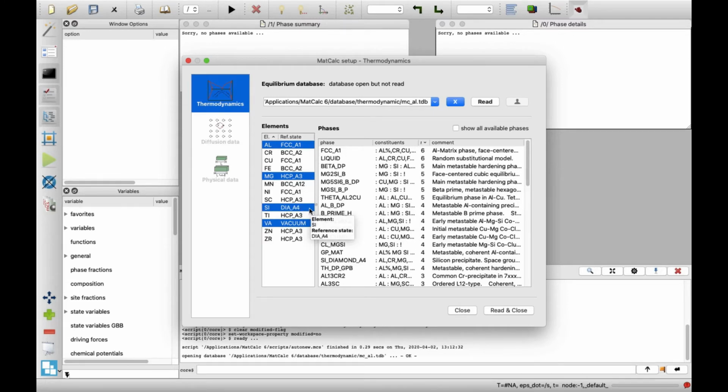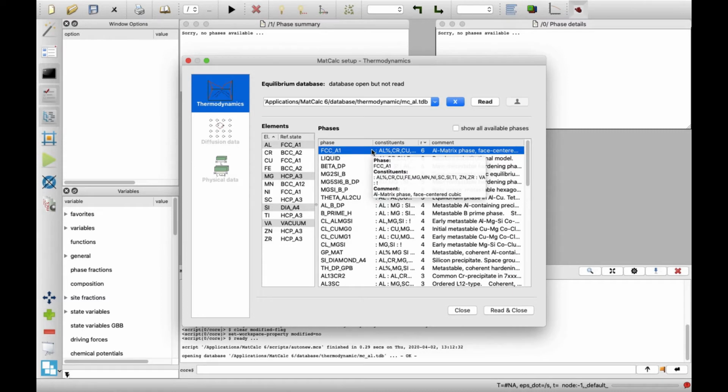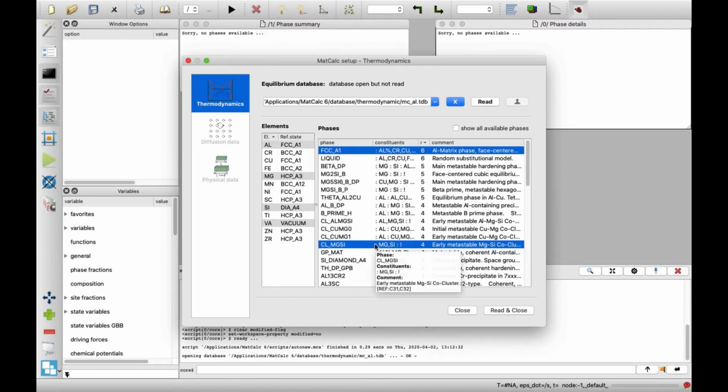The phases we are going to consider in our simulation would be the FCC_A1, which represents the matrix phase. We will need some co-cluster phase for the natural aging step. And for that, we take the CL_MGSI phase, which represents the early metastable magnesium-silicon co-clusters. Then we'll need a phase representing the strengthening beta double prime phase. There are a few phases which we can take for that.